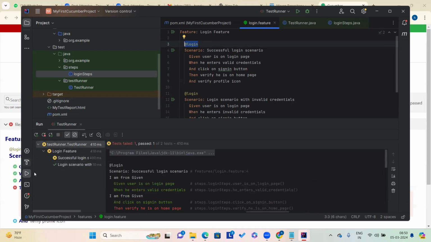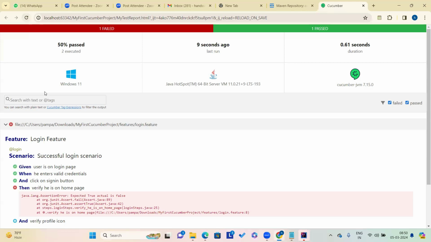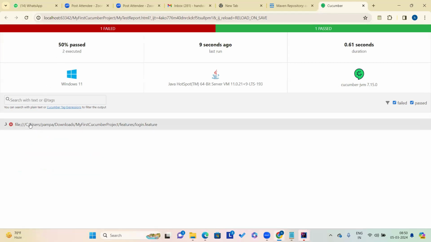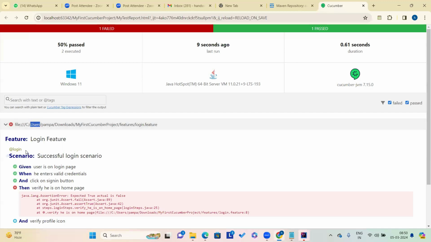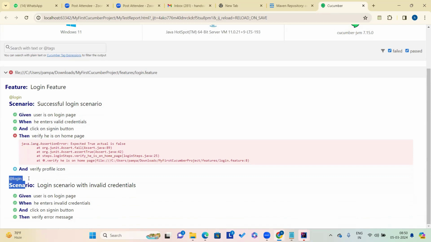So one failed for some reason and one is successful, right? If you go to the report, you can see the two scenarios executed. See, two executed, one passed and one failed. Since these scenarios have @login as the annotation, it executed two scenarios.